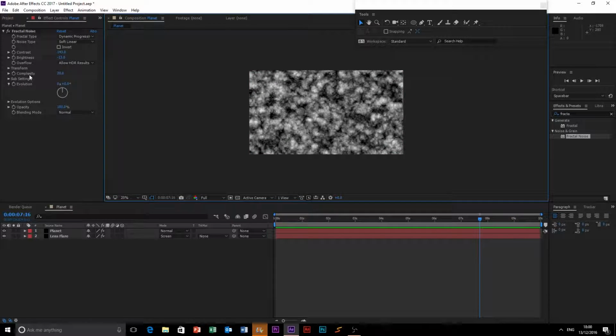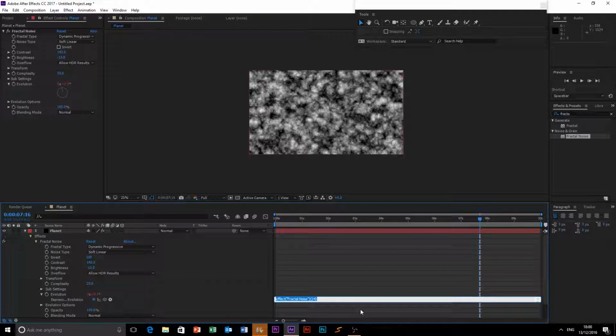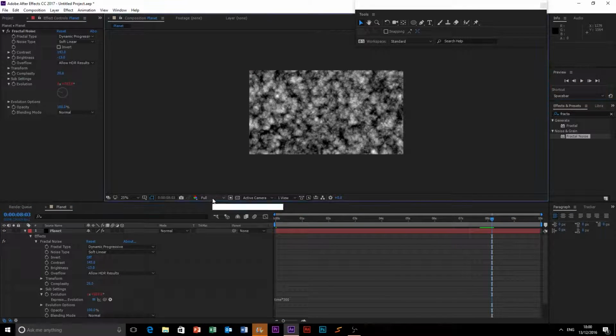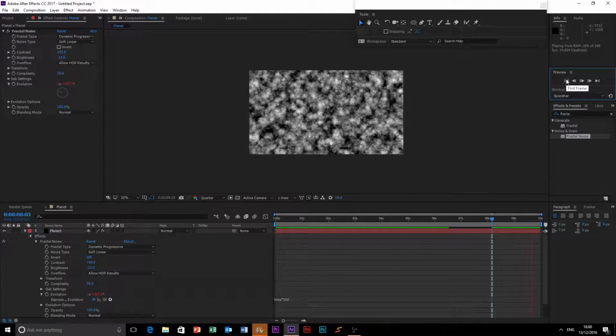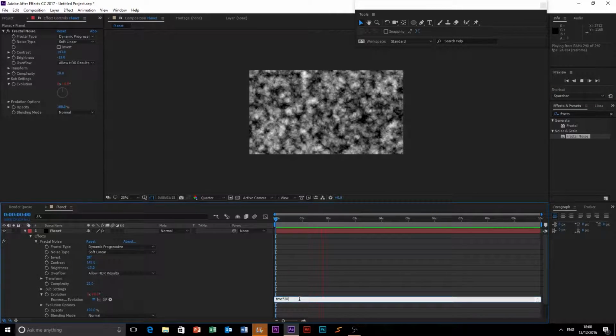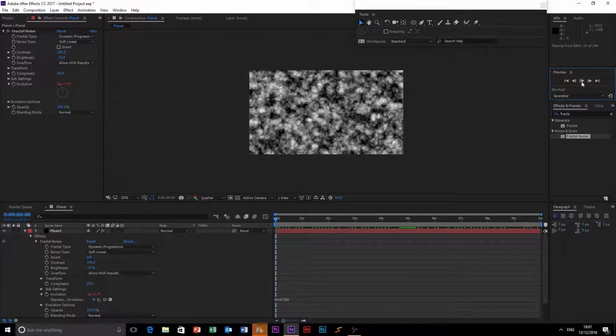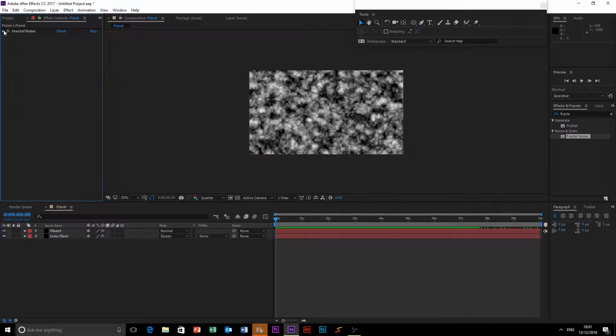The scale is quite good, and evolution, click this, do time times, let's go with 300 this time, so twice as fast. And we need to lower the resolution. Okay, that's a bit too fast. I think I overestimated that. 250. Yeah, I like that. Okay, and then close the fractal noise, and now we need to do the colour.